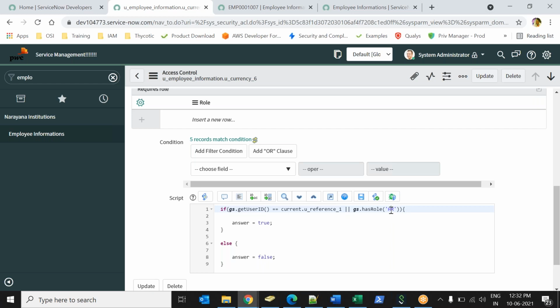Yes or no? Yes. So whoever has a GS and a GS has role, they will be able to see, answer is equal to true, right? You don't need to satisfy this. Forget about this. That is why we are writing an or condition here.